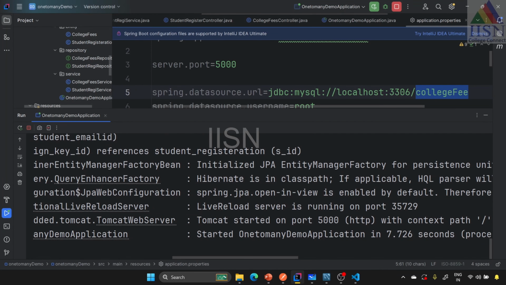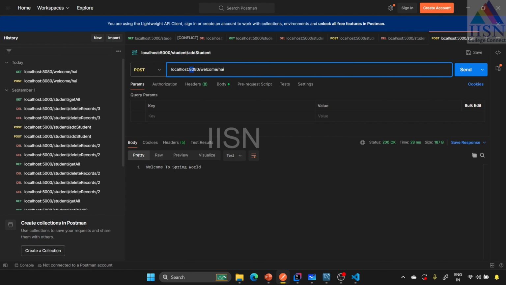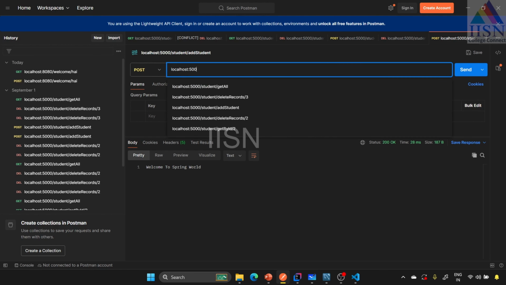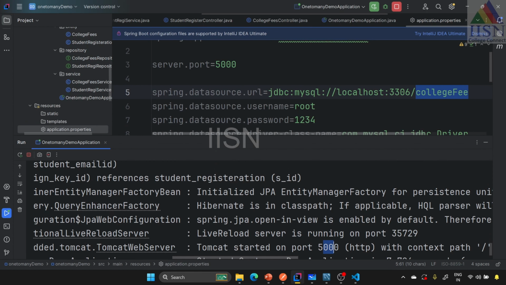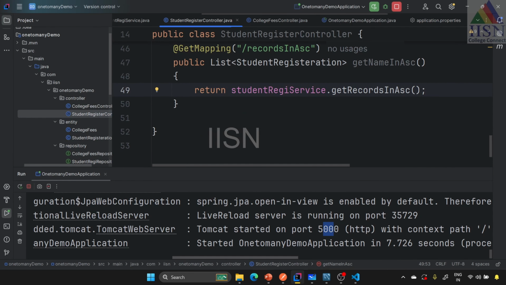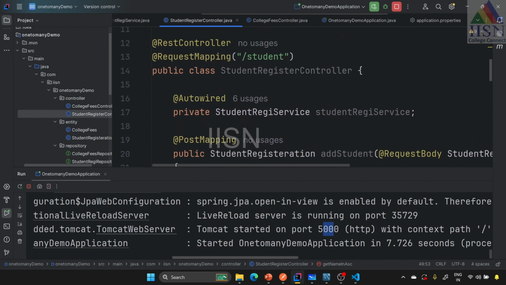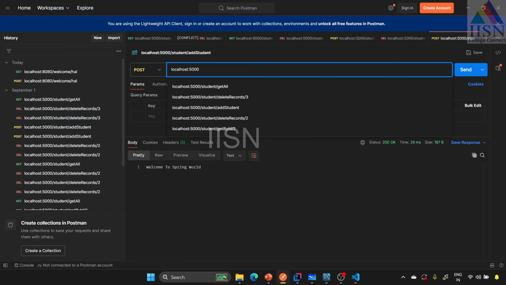Yes, it got executed. Now I'm going to open Postman. First, I'm going to insert one particular student. First, a student needs to do the registration, then only can they pay the fees, right? So here it is localhost 5000, as you see in the previous terminal window, it's showing 5000. Now I'm going to call the endpoint. For doing the registration, what is the endpoint? For this particular controller, it is slash student. So I'm going to make a call to this slash student.